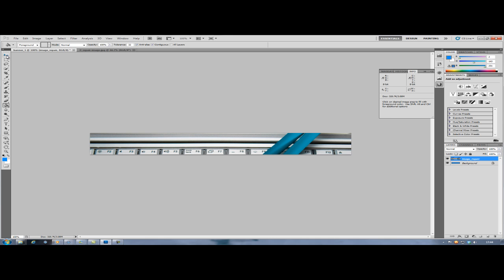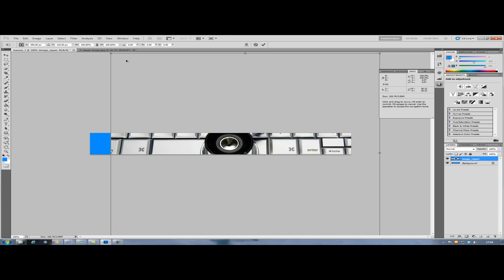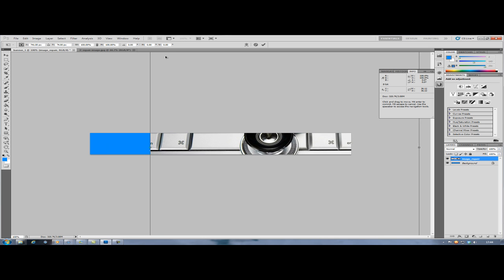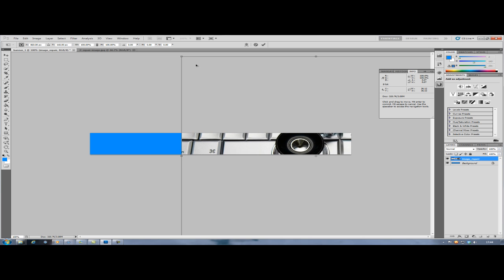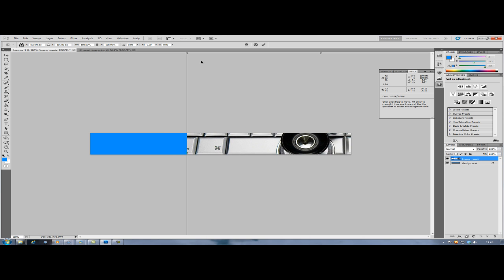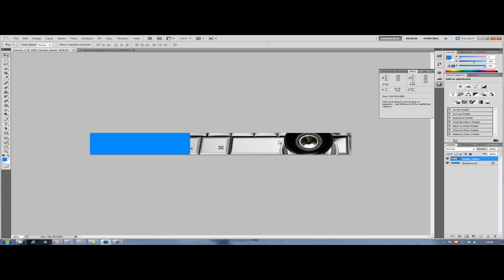I'm just going to select my Move tool. I'm going to press Ctrl T, which is going to allow me to resize the image. I'm going to bring it up so I get everything in line. I'm looking to have the stethoscope at least halfway into the page with a few of the keys showing. Once I have liked the position, I'm going to double click, and as you can see I've got my image.